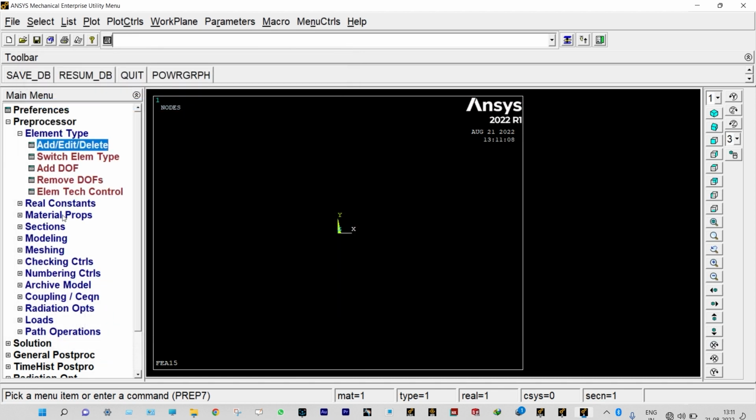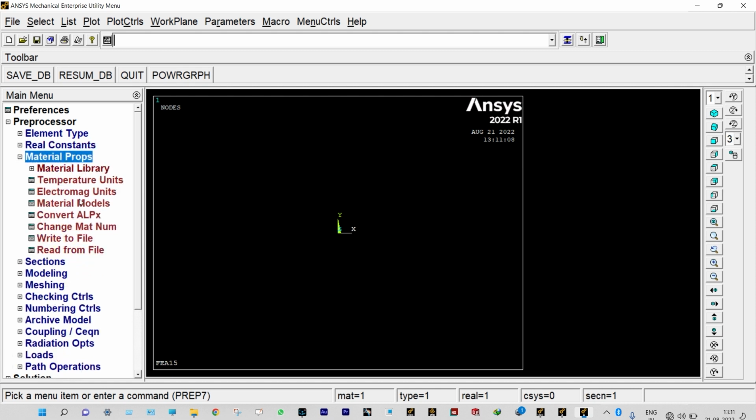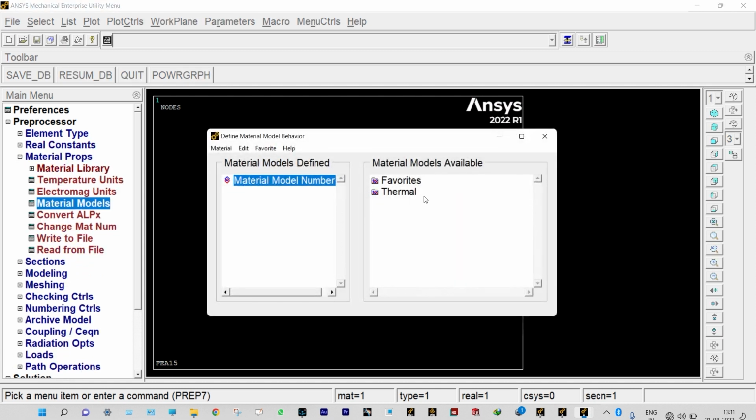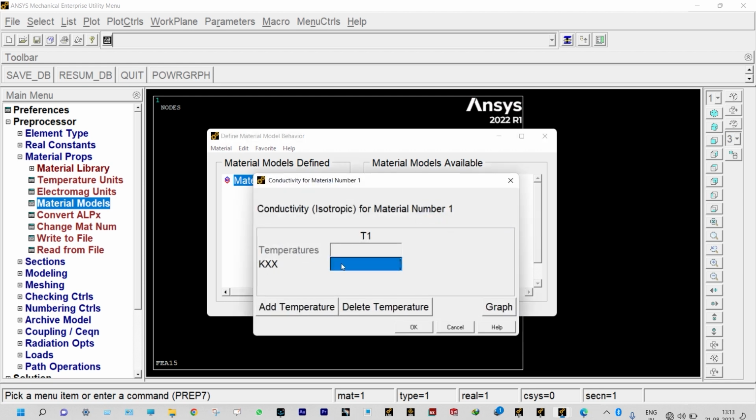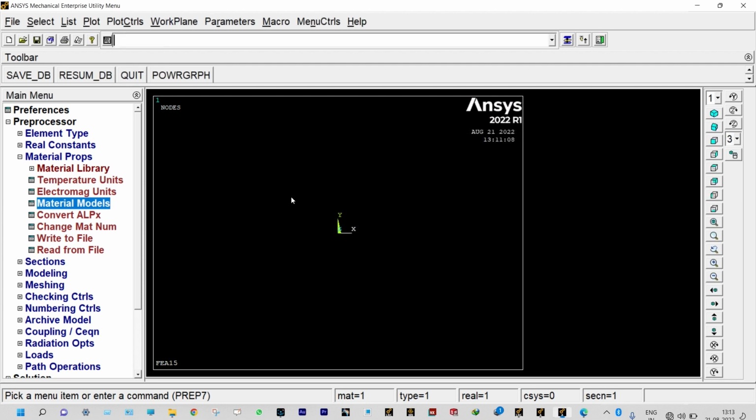Now the material properties are to be provided. Material Properties, Material Models, Thermal, Conductivity, Isotropic, and the thermal conductivity is 1.7307 watt per meter Kelvin. So we can provide this, 1.7307 watt per meter Kelvin. Okay, let us close it.